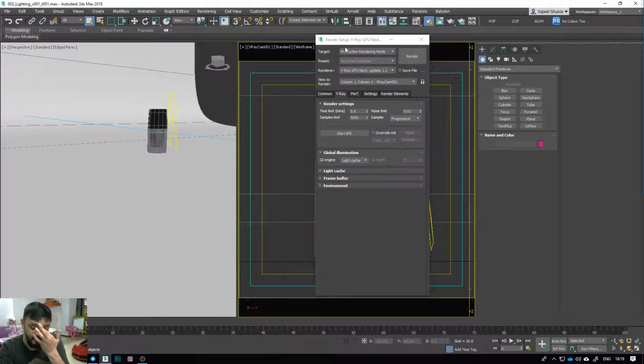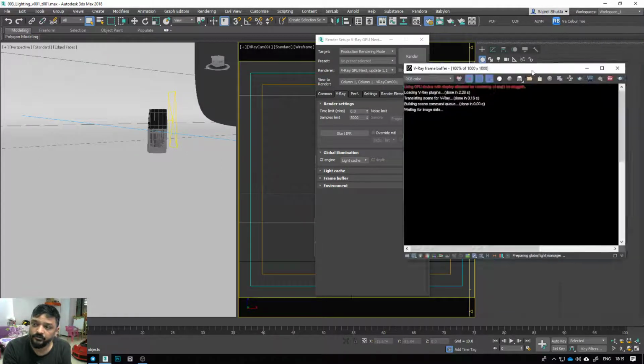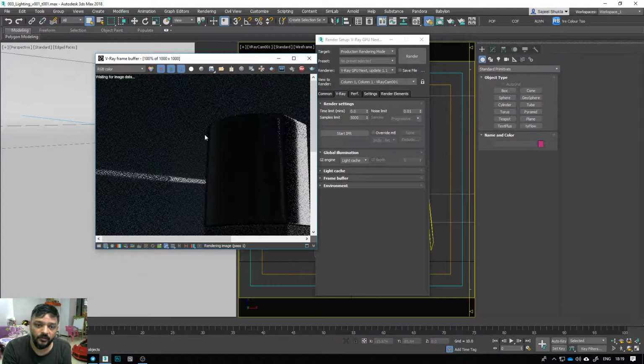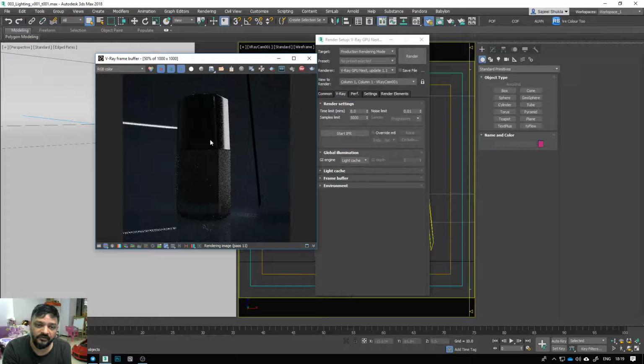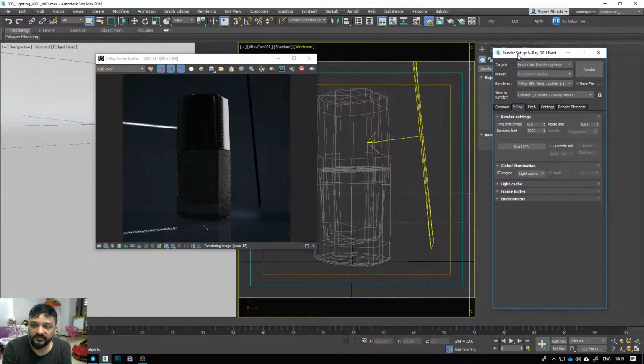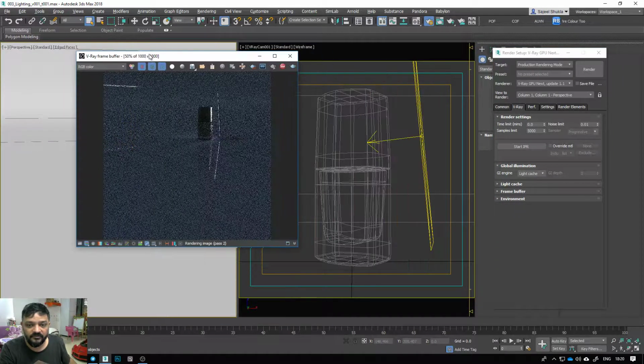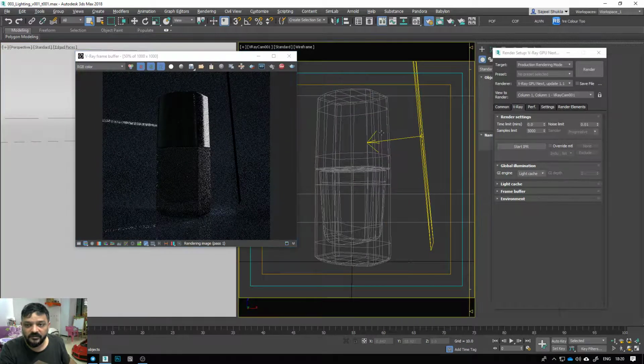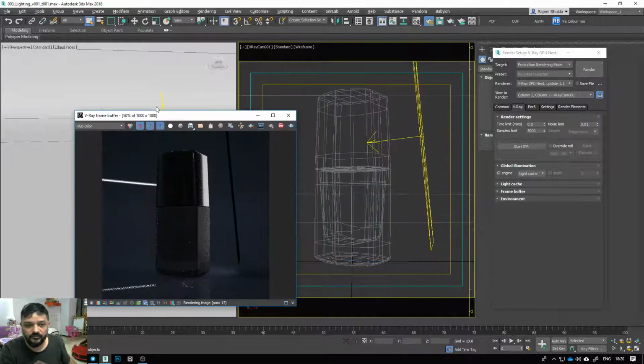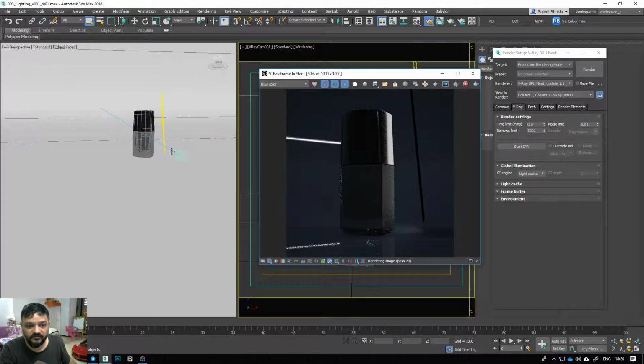I will switch back to CPU because there are two CPUs in this system, but only one GPU. And when you do GPU rendering, the only downside is the viewport does become a bit sluggish. So if this starts becoming too slow, I'll switch back to CPU. But look at the power of this, it's so fast. And I'm going to lock my camera to this view, so the V-Ray thing doesn't change.